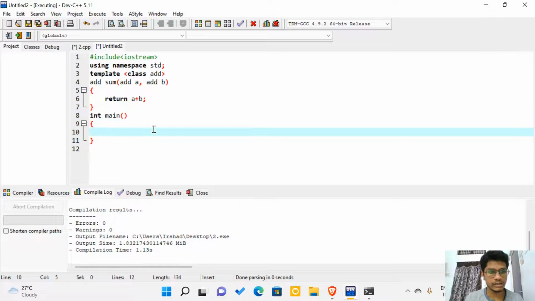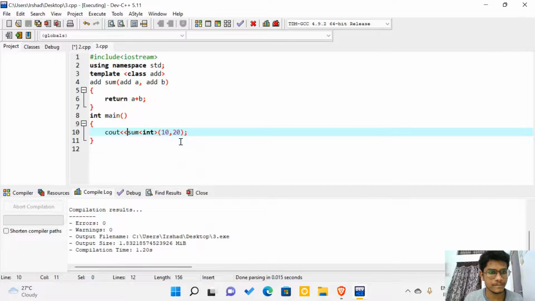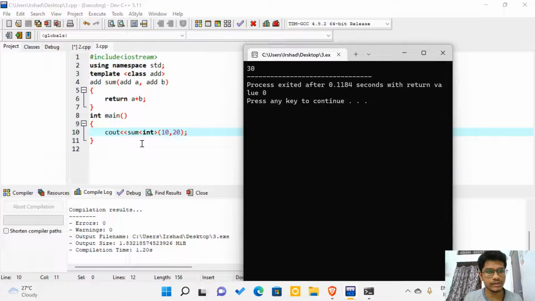And here is one more thing, before calling it, we have to make that, for example, if you are passing integer, we have to write integer. Okay, integer of sum, we are passing integer 10 comma 20, cout. Okay, this is working, 10 and 20.